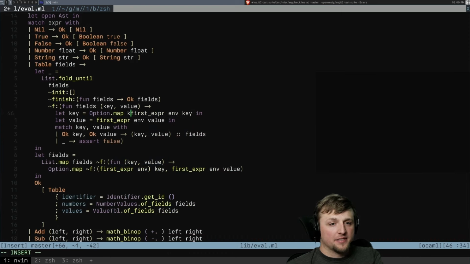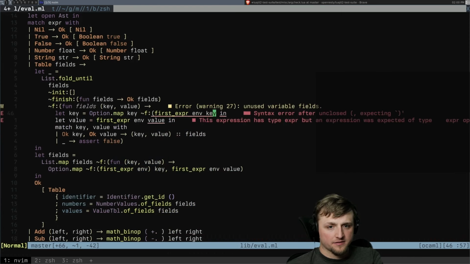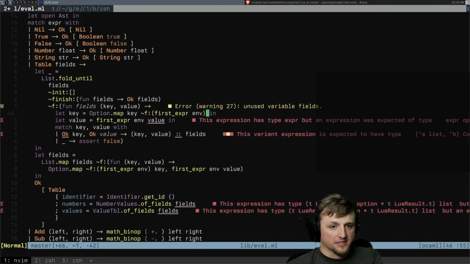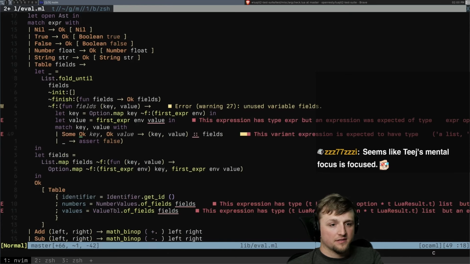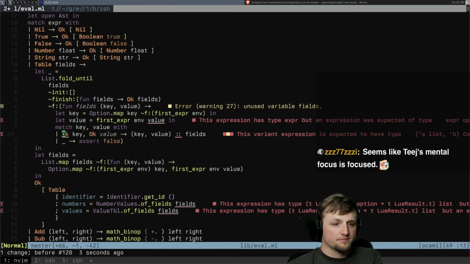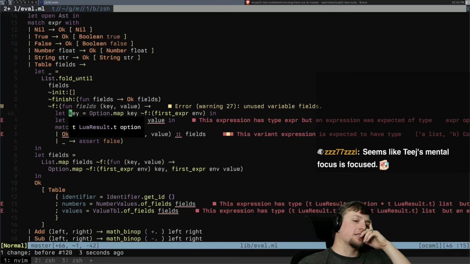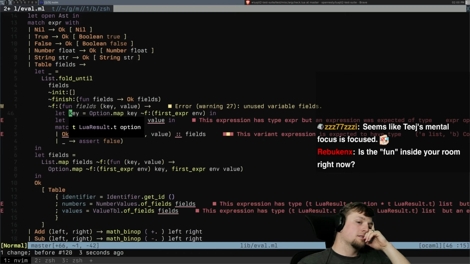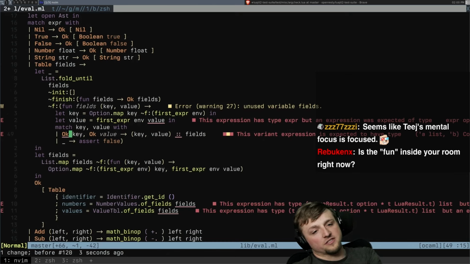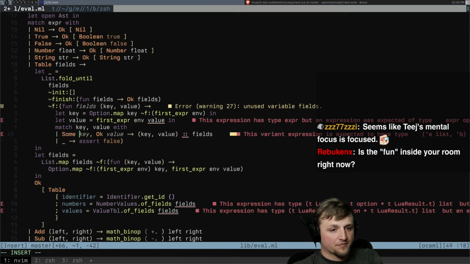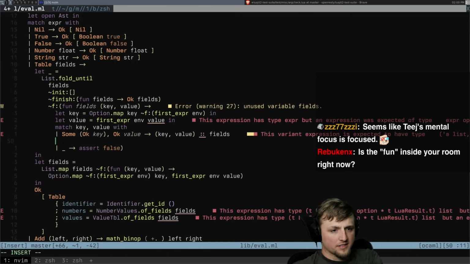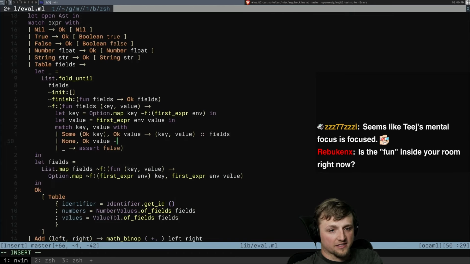Option map key F here. Like this. So now this is Lua T result option. If we have some, or no, oh, but I want to kind of do the reverse of that, don't I? I want to say, oh, right, yeah, okay. So it's like if it's some, okay key, or if it's none, okay value.